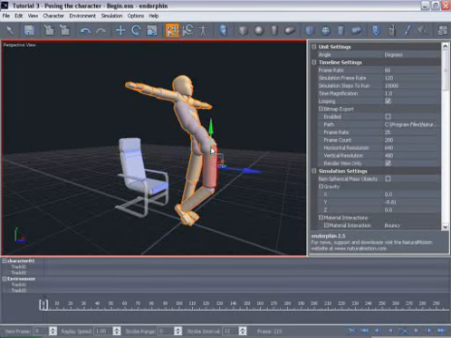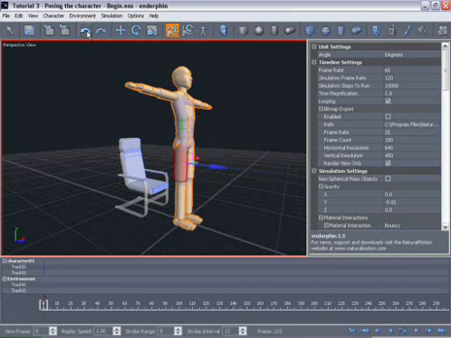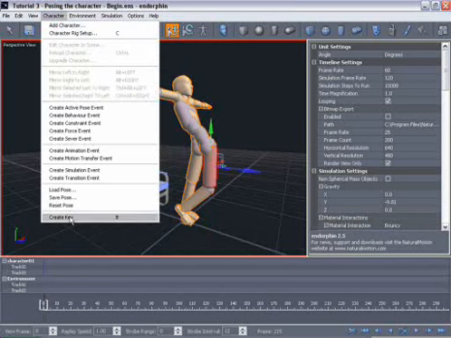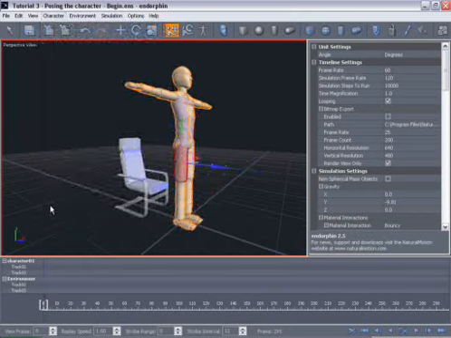Remember at any point that you can use the undo and redo buttons on the main toolbar. Undo is Ctrl Z and redo is Ctrl Y in terms of hotkeys. And you also have in the character menu the option to reset the pose, and that will take you back to your original pose.